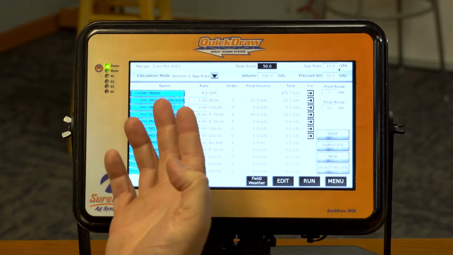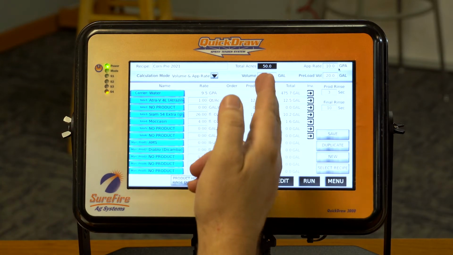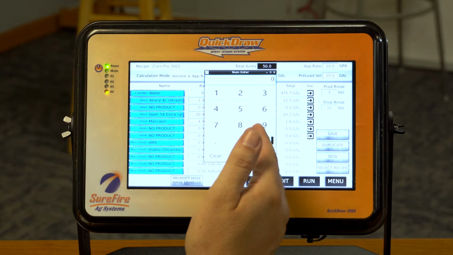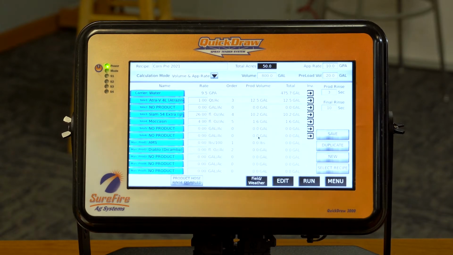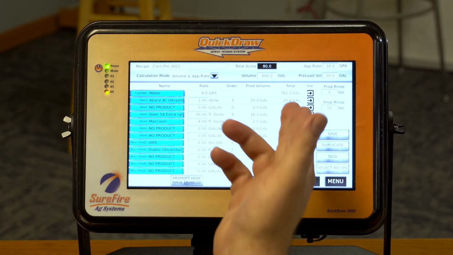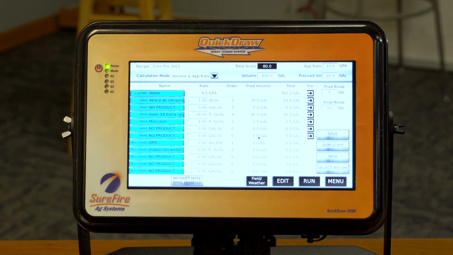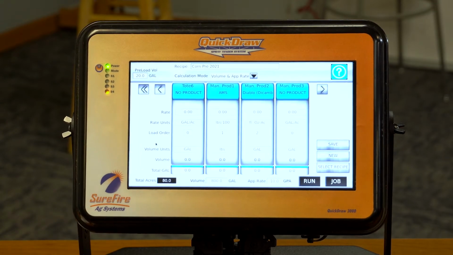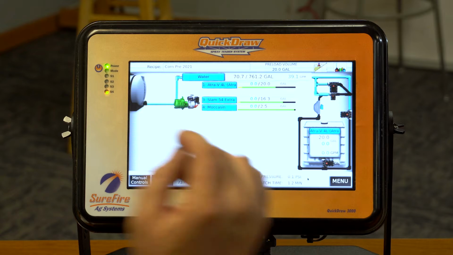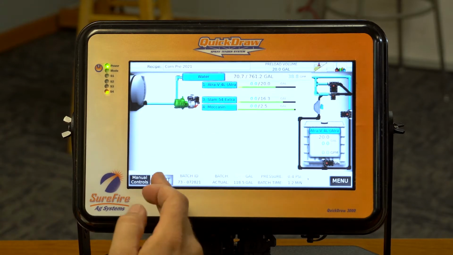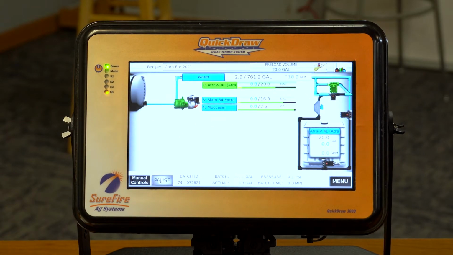So to begin with, let's say we're going to mix an 800-gallon batch in our normal calculation mode, so it calculates the totals. It looks like I have 3 products in this particular batch. So I have that set up. We'll go ahead and start, and we'll allow it to put in its 20 gallons of preload. Then it's going to move on to the first product in the batch.